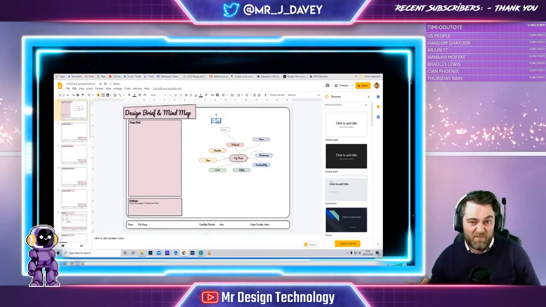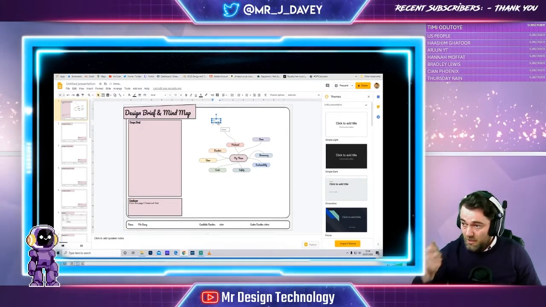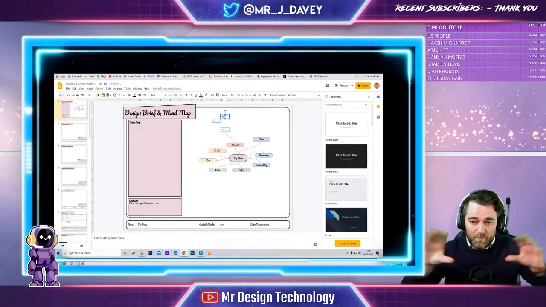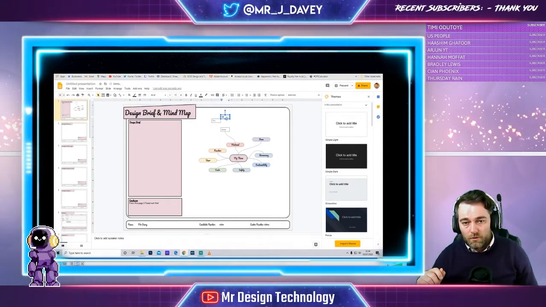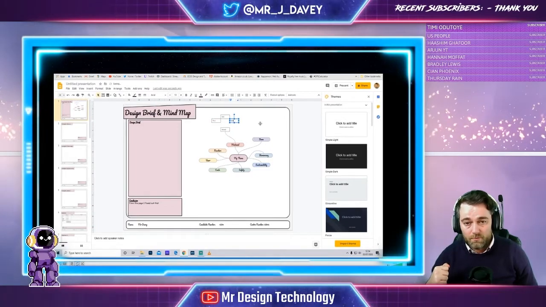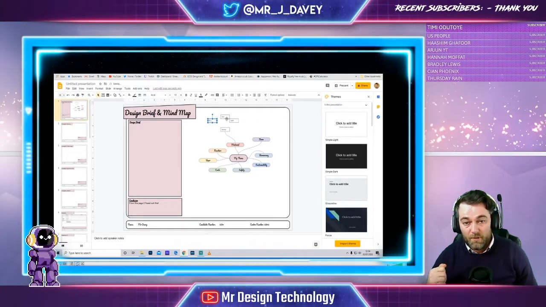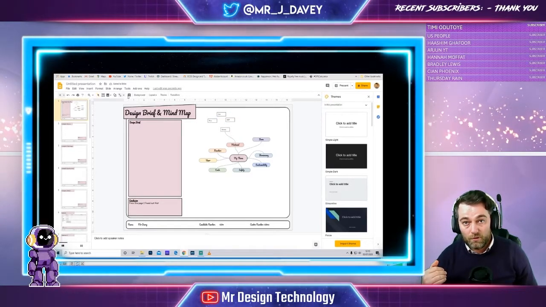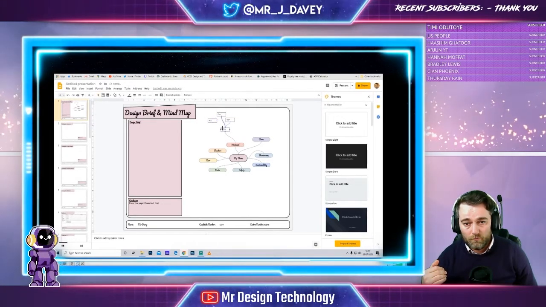In fact, I probably advise doing it by paper, to be honest, because you can just draw it at your own leisure. You can add as many little parts to your little legs to your little mind map as you want to, and then you could upload the photograph, which is a nice, simple way of doing it. But it can be done on Google Slides as well.